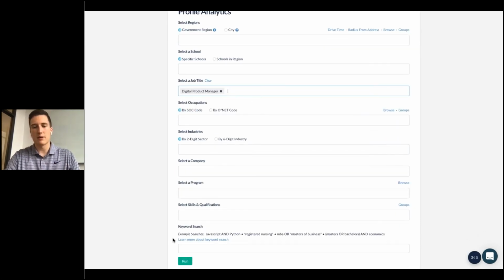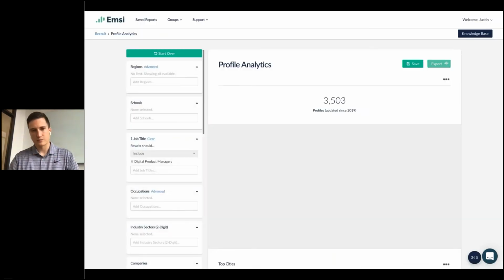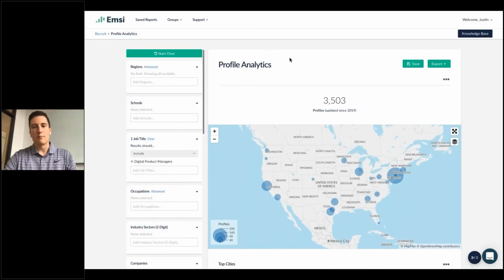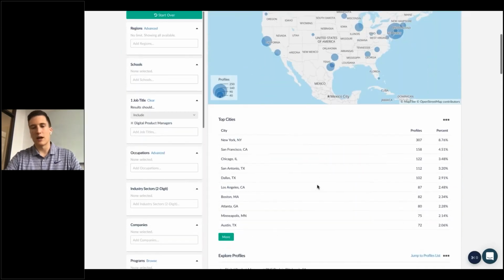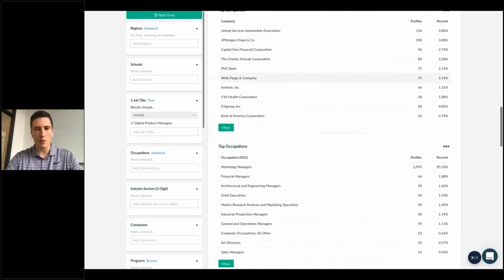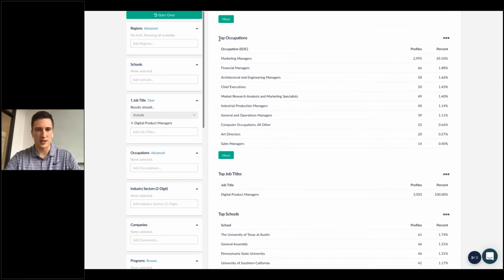So all I'm going to do is type in this title. We're going to run it. Again, I mentioned this is pulling almost exclusively from our profiles data set, so 120 million individuals across the US that we have aggregated data on. And we see that we have about 3,500 profiles that are exactly matching our digital product manager title. They have that title verbatim. Now, what I want to do is I'm actually going to skip over a good chunk of this data. I want to look at those top occupations here.